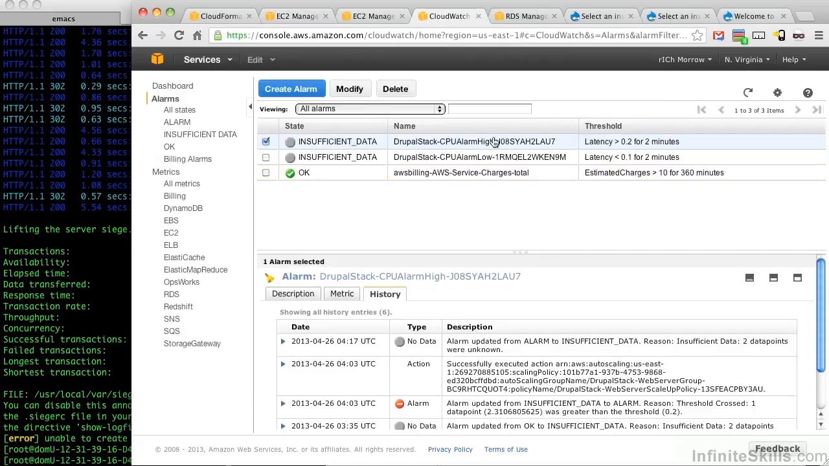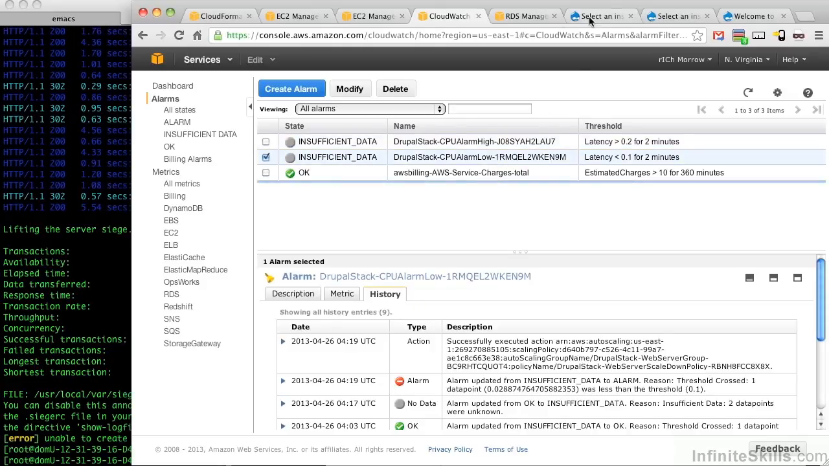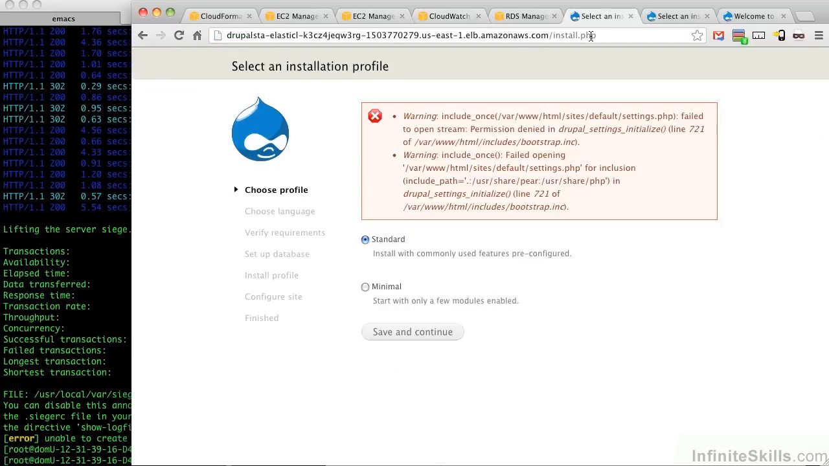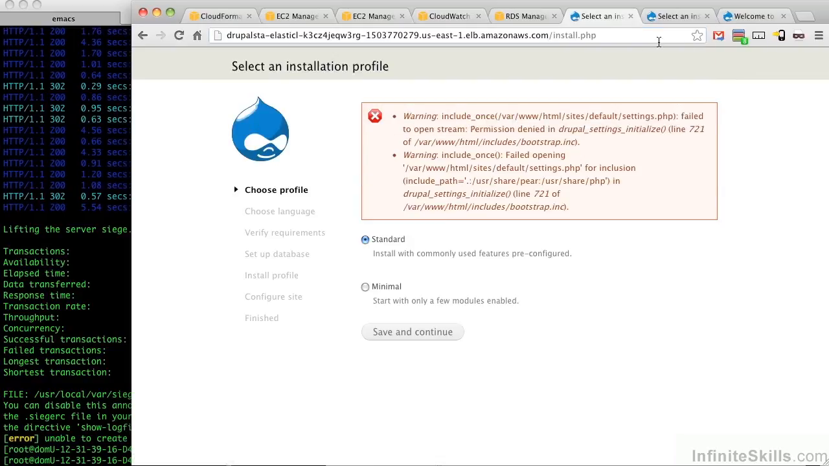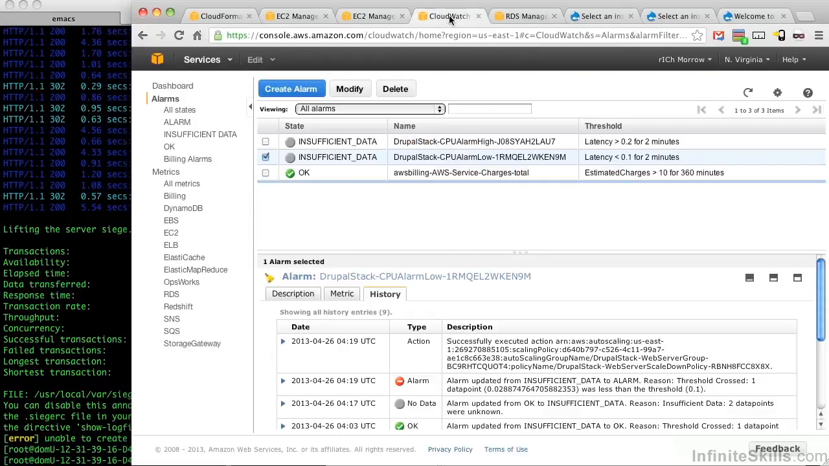Even though Siege is closed down, we're going to eventually run with insufficient data on our other alarms. Let's at least hit our site a couple times just from the ELB endpoint on a regular browser. Again, just do this maybe once or twice. And that will give the other alarm, the latency under 0.1 for 2 minutes, a chance to kick off.